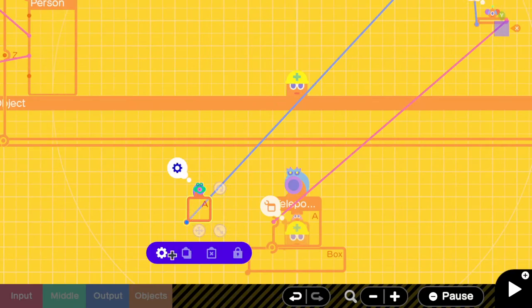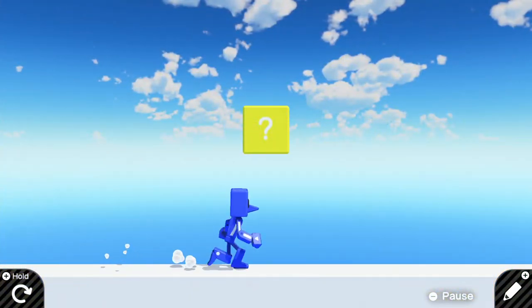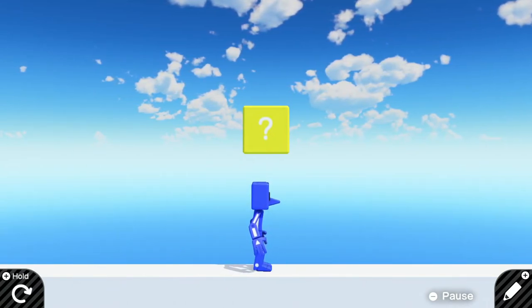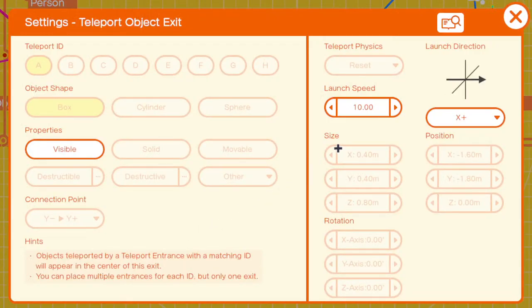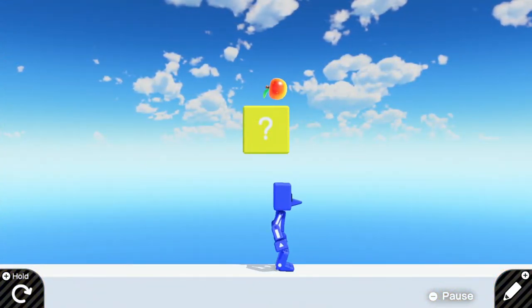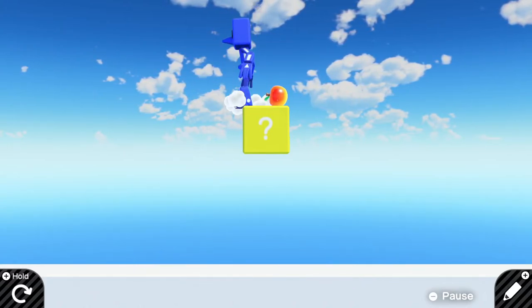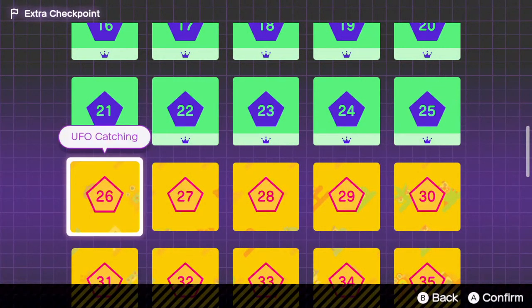So the teleporter hopefully is below. We're going to connect the bottom of this to the top. So it's going to come out the top of the box. Okay. So it's launching it. We don't want it to launch to the right. We want it to launch straight out of the box, and a whole lot slower. Okay. Pop. Nice. It is a lot longer to get started.